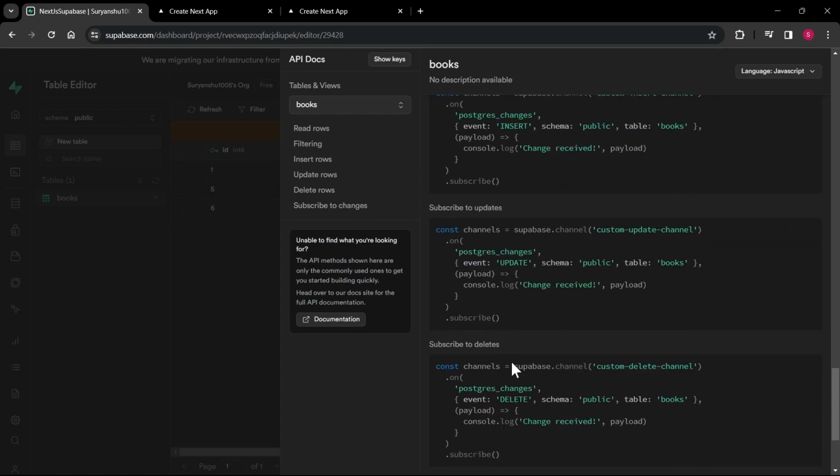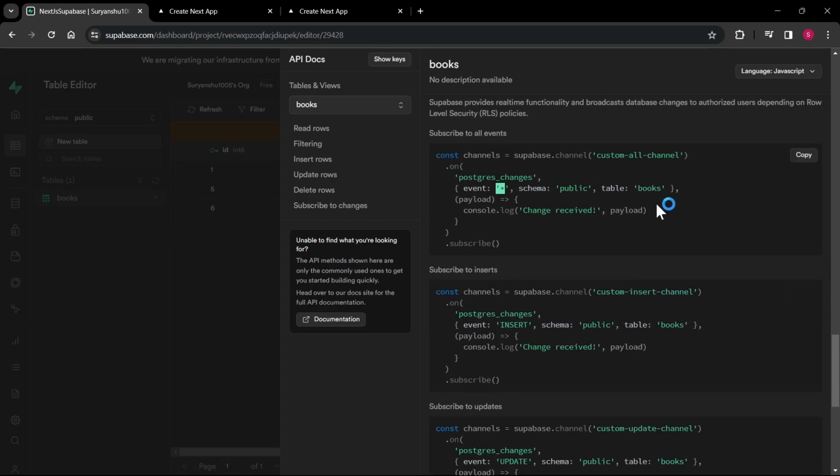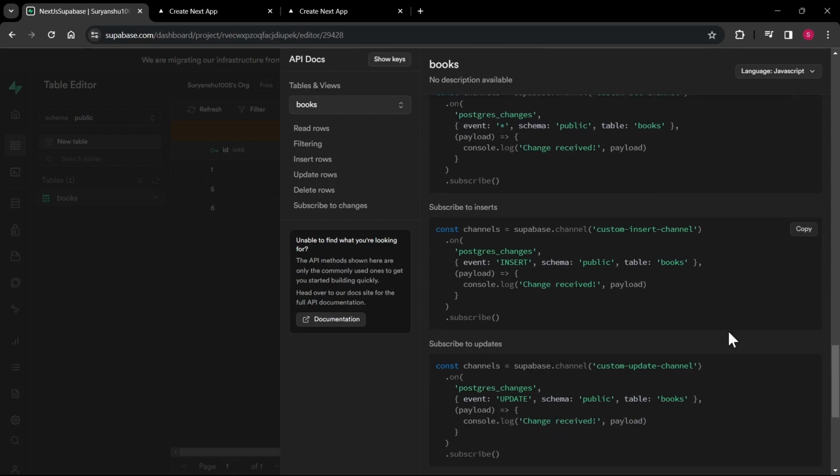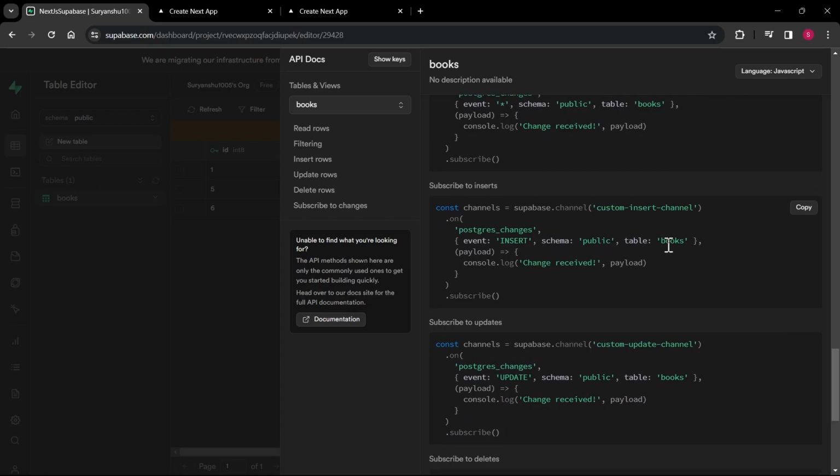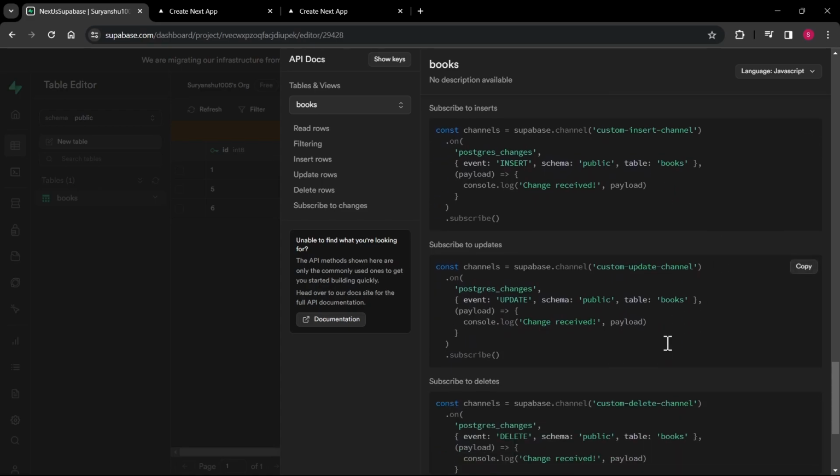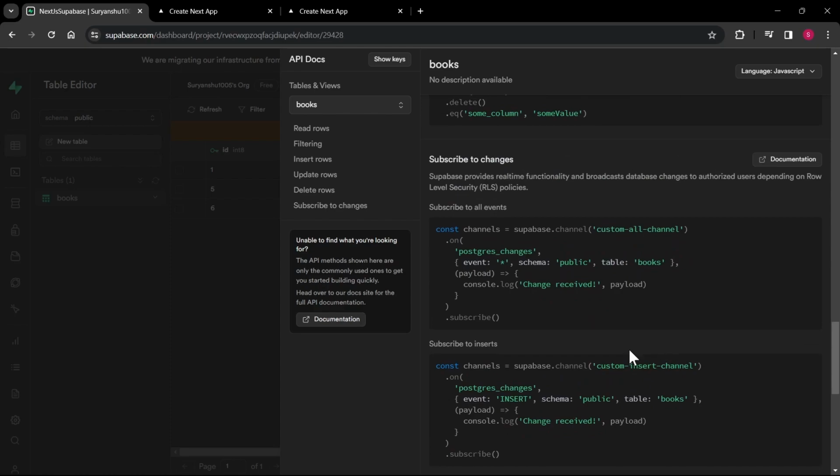If you want to do it for update, delete, similarly for anything. And here inside the tables, you see there's a table books. Here could be a table user. Here could be a table employee or schools, public, anything. So these tables will depend on which table you want to implement Supabase real-time subscription functionality.